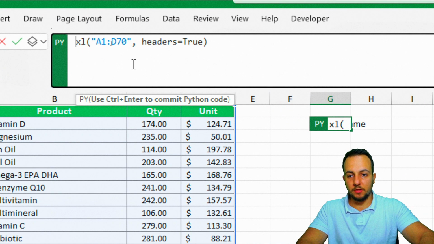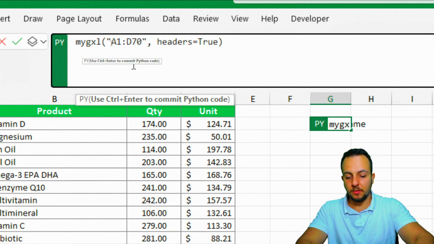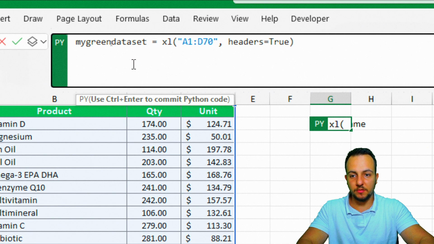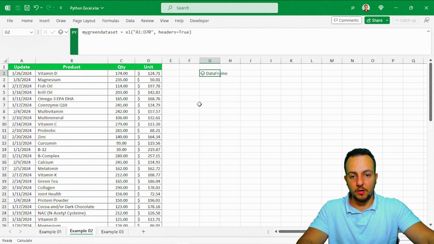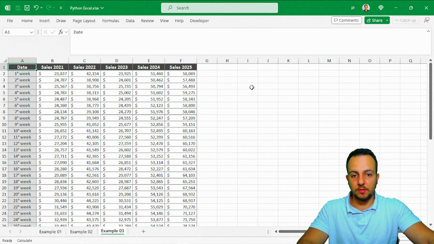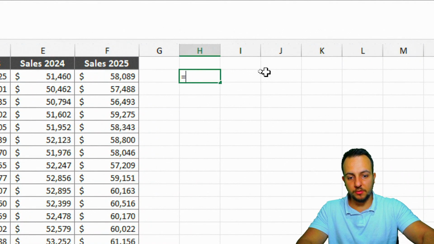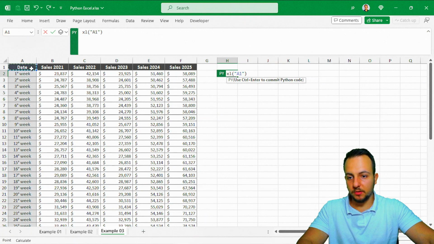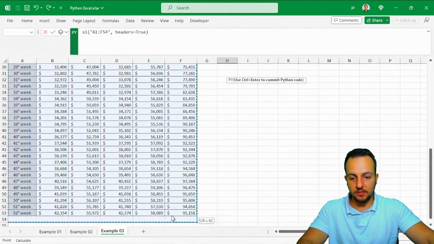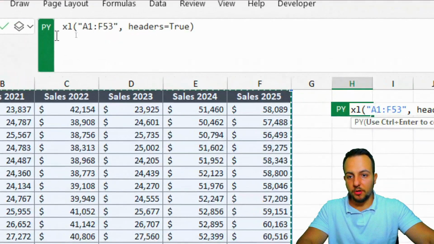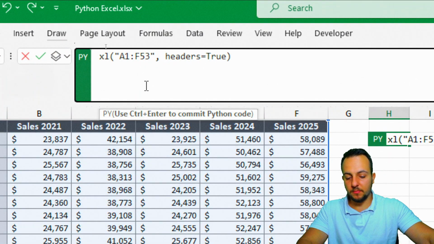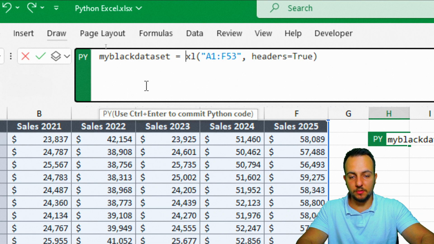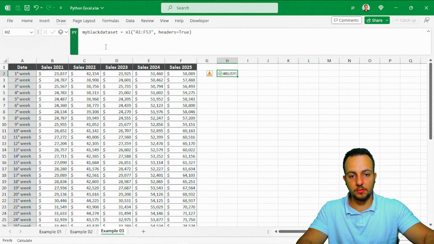So for example, this one right here is going to be my green data set, space, equal sign, space, Control Enter. Okay, we're done. Let's move on to the third one, and I'm going to do the same thing here. Equal sign, PY, double click here, 1, 2 to select, and then I'm going to select this entire data set that I have. And before I press Control Enter, in the beginning I type my black data set, space, equal, space, and then Control Enter.